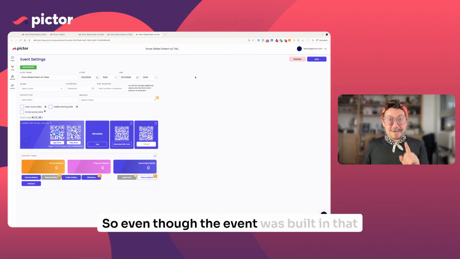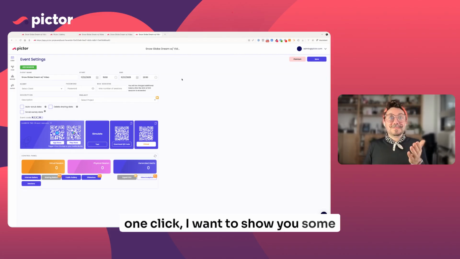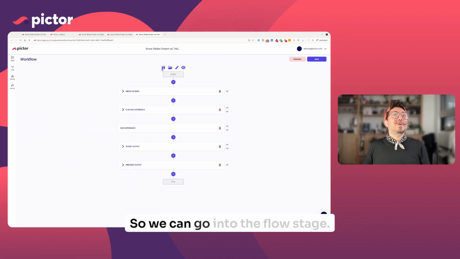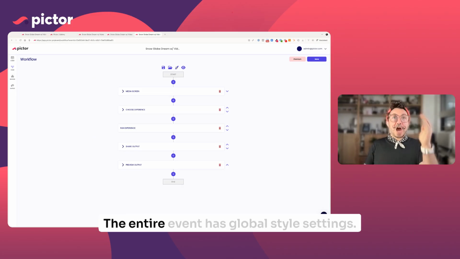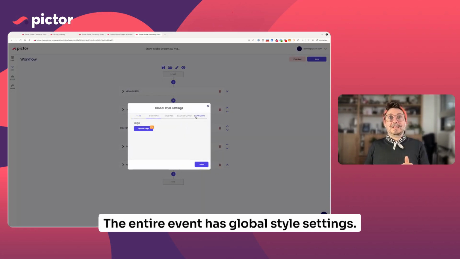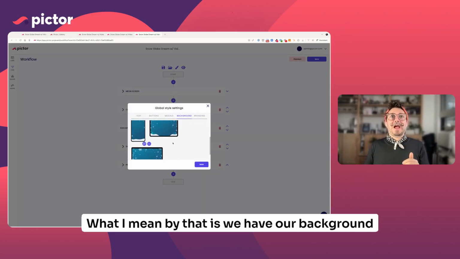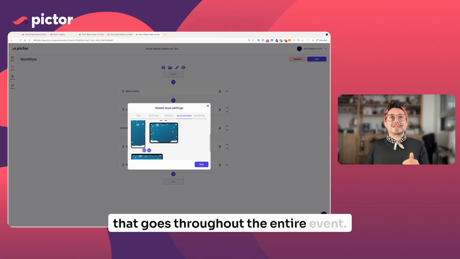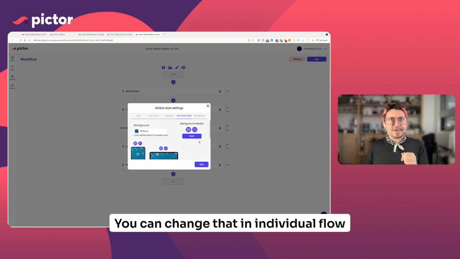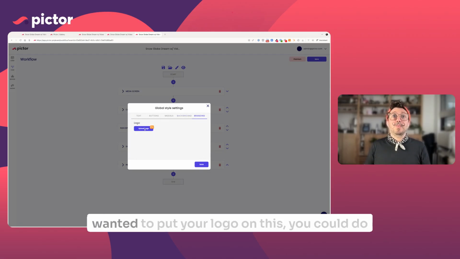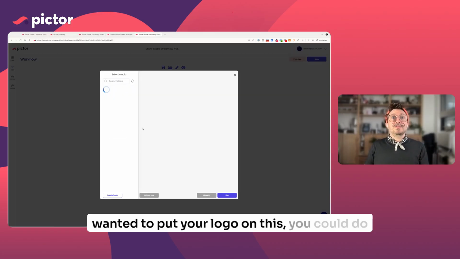So even though the event was built in that one click, I want to show you some customizations as well. So we can go into the flow stage. The entire event has global style settings. What I mean by that is we have our background that goes throughout the entire event. You can change that in individual flow stages, but what I want to show you now is if you wanted to put your logo on this, you could do that.